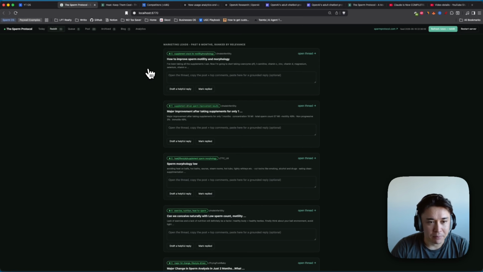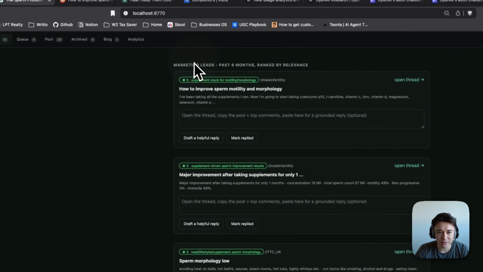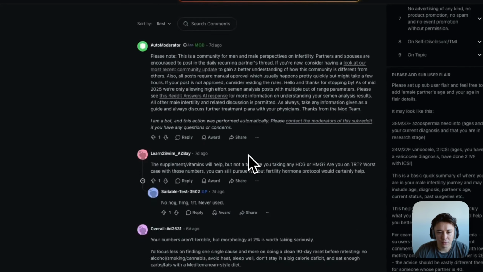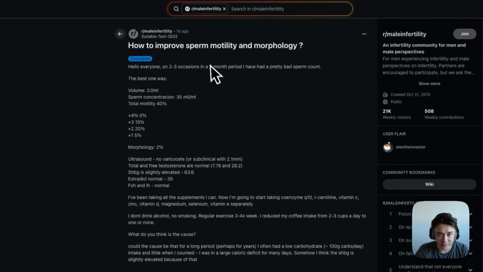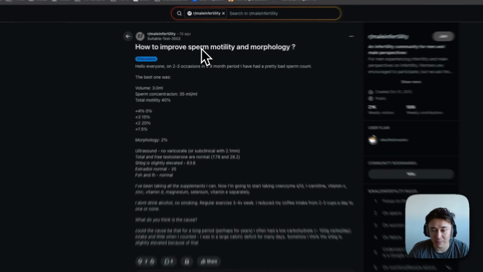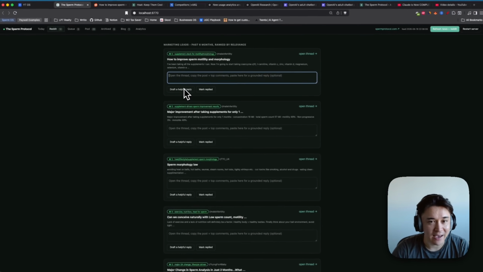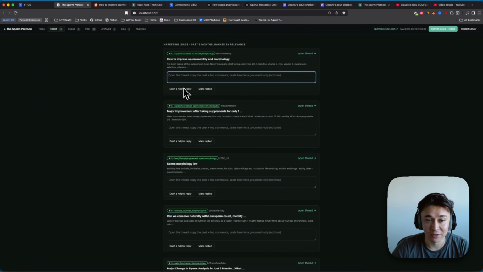And so I haven't been posting, but when I get to having a baby, I want to eventually post here. And so what this does is that it looks at the last 6 months of Reddit posts regarding sperm and fertility. For example, here it asks how to improve sperm motility and morphology. I can draft a helpful reply where the AI will reply for me, but it's honestly not that great.